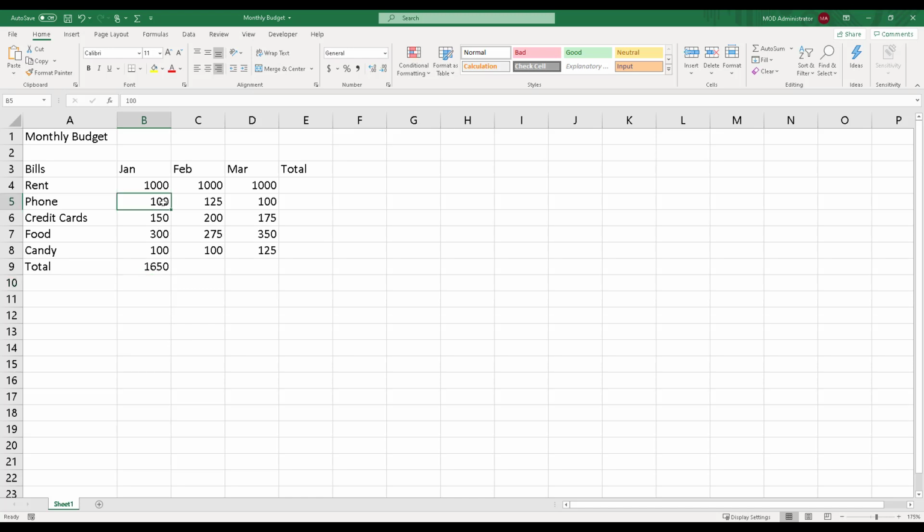Or what if the data updates? If I say, oh, my phone expenditure was not 100 but 125, did it update over here? I don't think so. We have to go over here and update the values again. That means essentially we are doing it two times. Let's just put this back to 100, and it does not update here. So this is not the correct way, or not the dynamic way, of doing it.